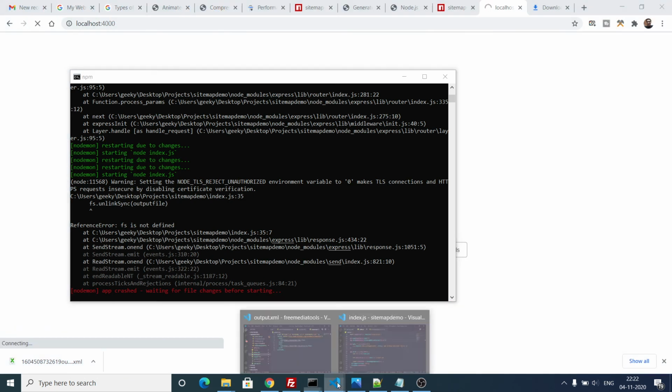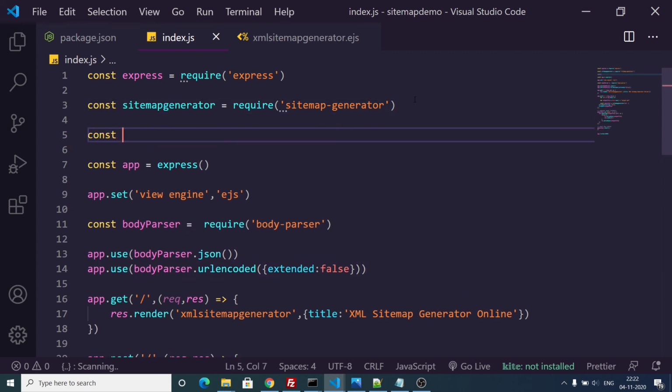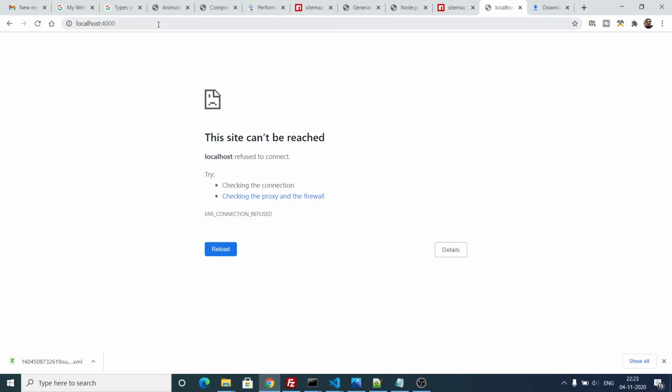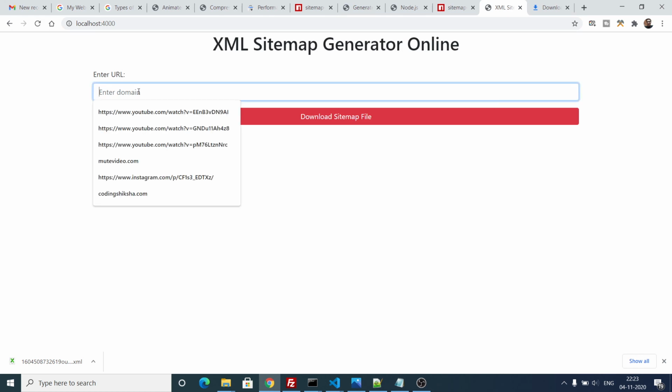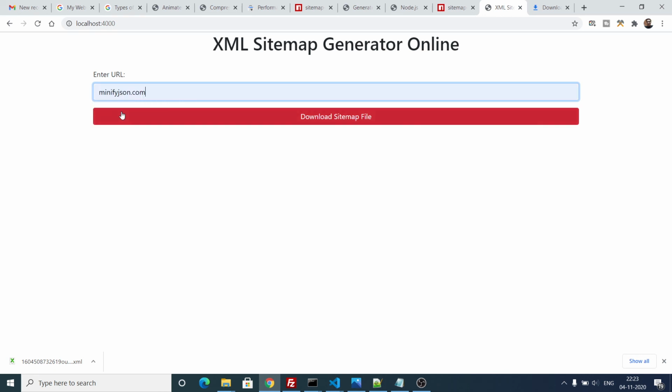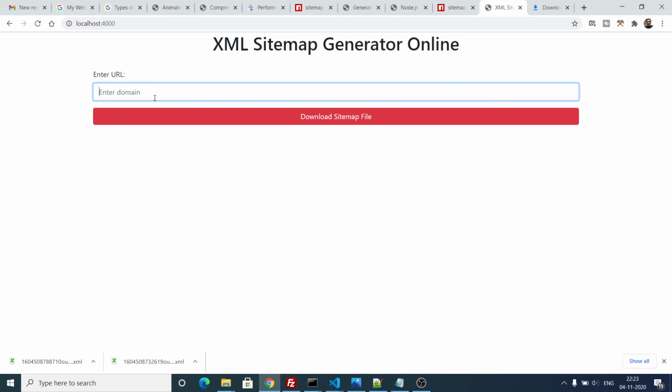It is saying fs is not defined, so sorry guys, we also need to require fs. Why it worked the first time, I don't know. So don't try this with large websites which contain thousands of links, as it will not work. If I now try minifyjson.com, this only contains two links, so it will calculate the sitemap for you. This tool is very much useful for new bloggers and new website owners. If you just want to create the sitemap, you can create it from this.